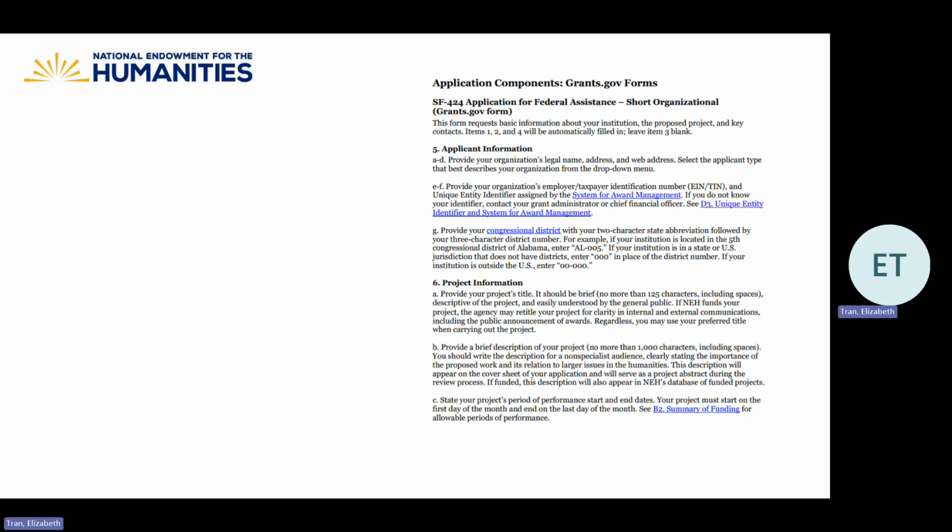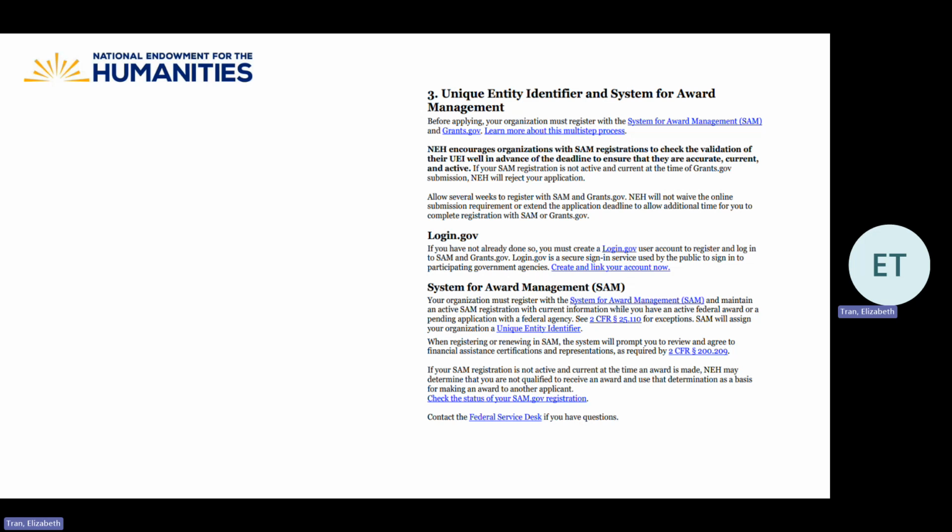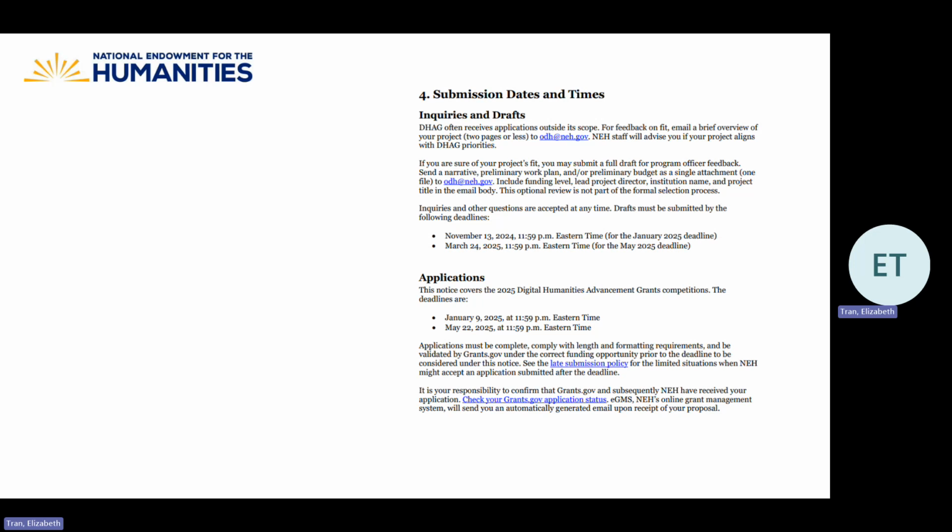The application component section provides instructions on completing the required or conditionally required grants.gov forms, including the research and related budget form. And then section 3 outlines how to register for login.gov, the system for award management, and grants.gov. If your organization has not registered already, you will want to do so well in advance of the application deadline, since this can take some time. Section 4 has information on submitting an inquiry or draft for review by ODH staff, which I'll say more about shortly, and also application deadlines.